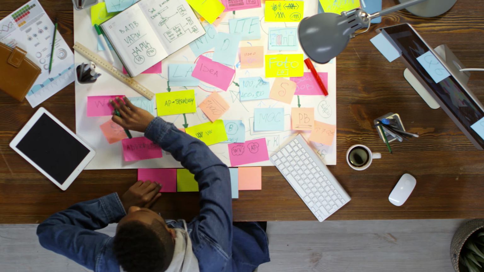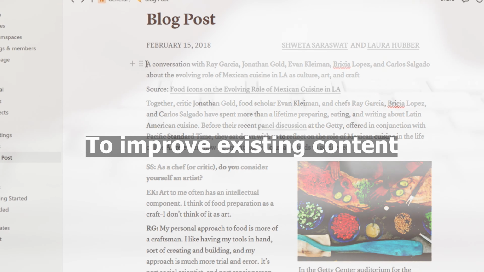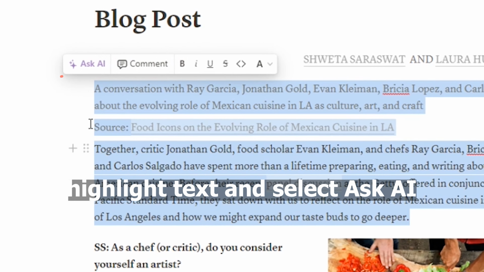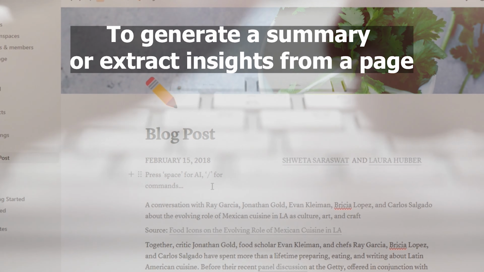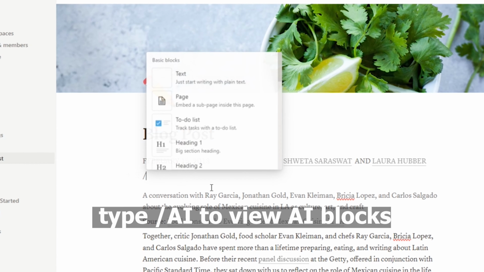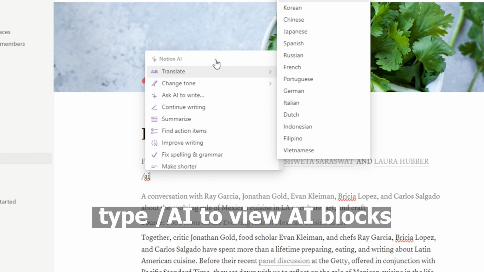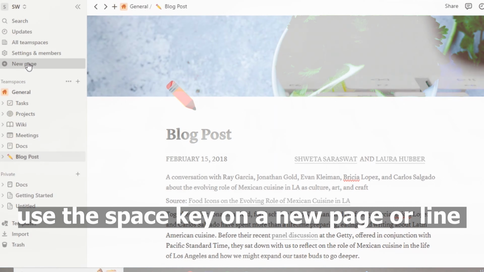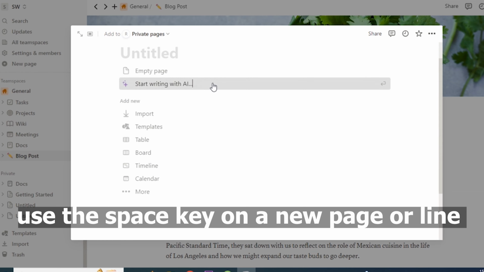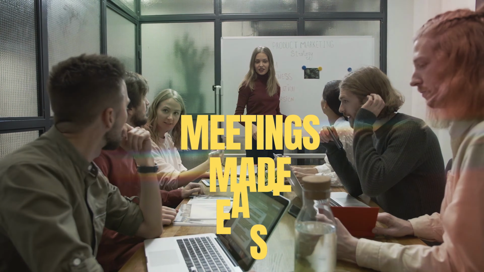How to use Notion.AI? Notion.AI produces text responses based on users' questions and the current page context. Pull up Notion.AI in one of three ways, depending on your needs in that moment. To improve existing content, highlight text and select Ask AI. Then, pick an option from the dropdown or write a custom prompt. To generate a summary or extract insights from a page, type /AI to view AI blocks or ask Notion.AI to write anything for you. To draft new text, use the space key on a new page or line and enter any prompt.